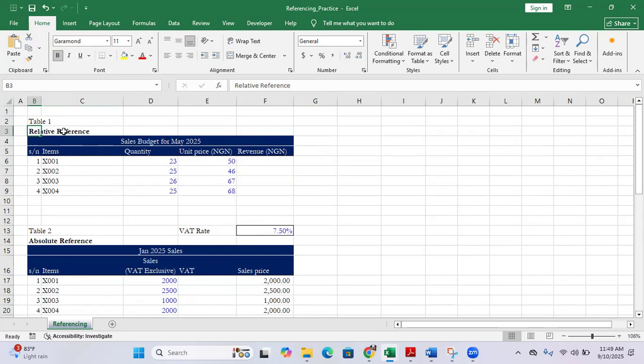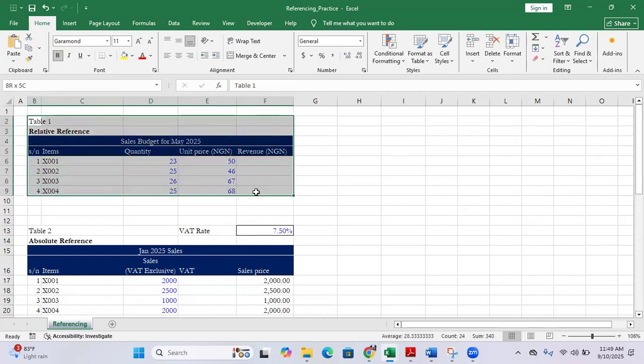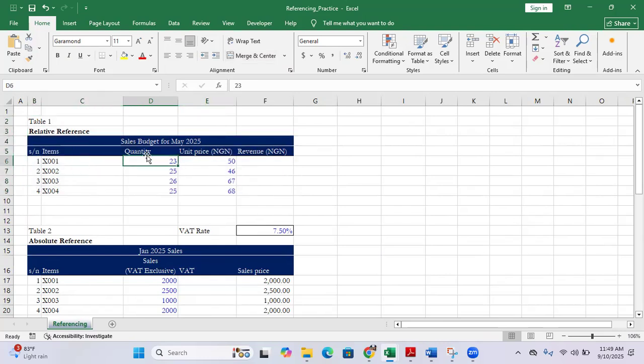So for instance, this is a table. You can see the first example that we have in the textbook is table 1, which shows a relative reference. What we want to do here is this is a sales budget. We just want to calculate revenue, multiplying quantity by the unit price. So this is a straightforward computation. According to the steps itemized in the textbook, the first thing we said was to highlight, right? Highlight the spaces where you need to put your formula.